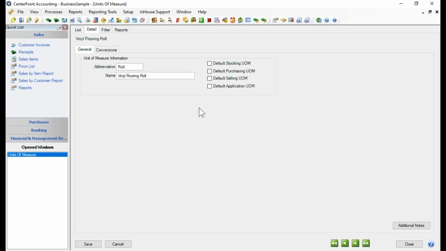Now you can set up one unit of measure as the default stocking, purchase, or selling unit of measure and/or default application unit of measure. But if you have multiple different items that very often have different units of measure, you might not want to set a default unit of measure.